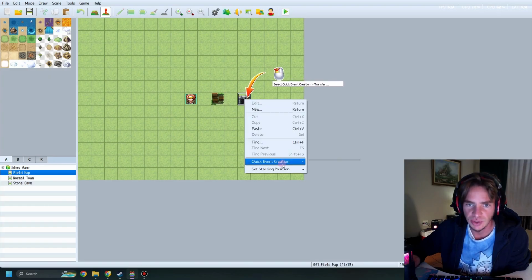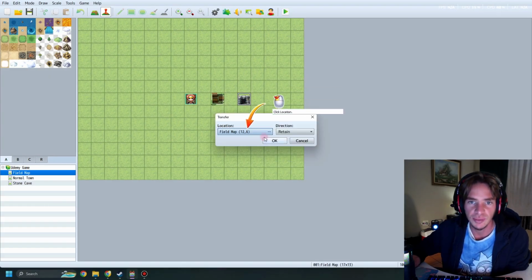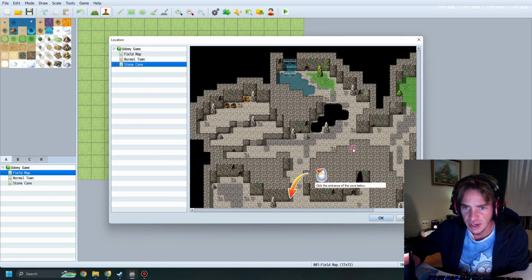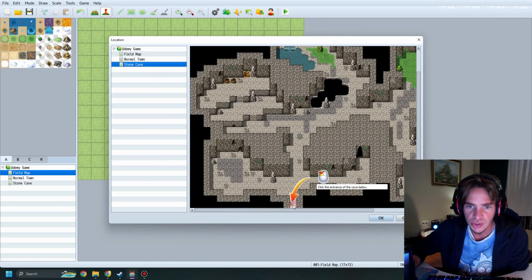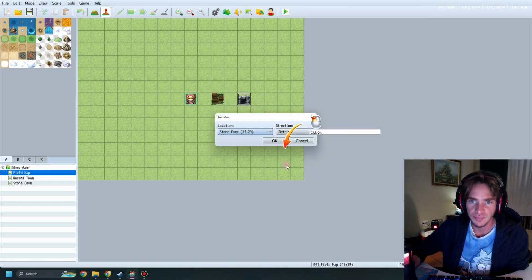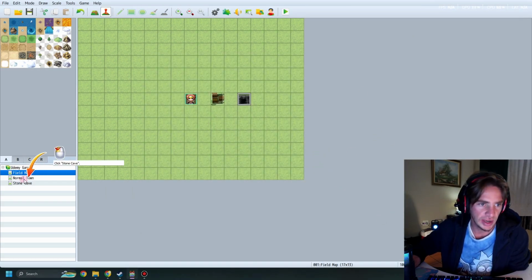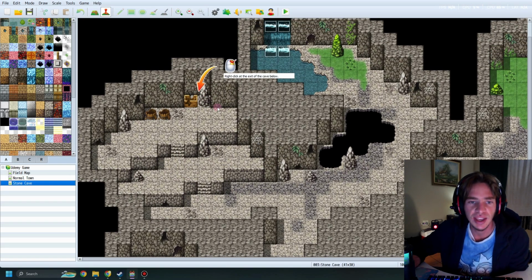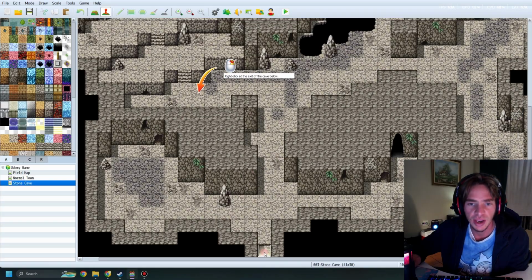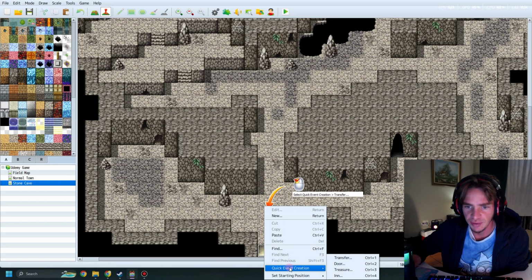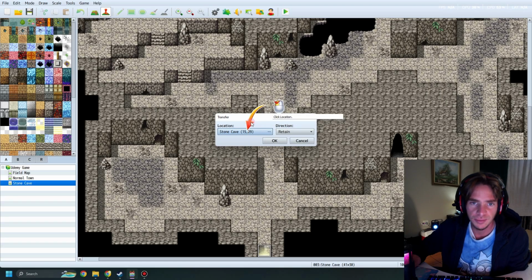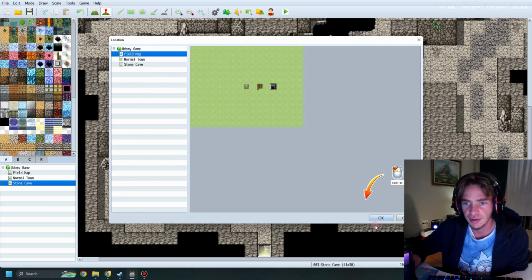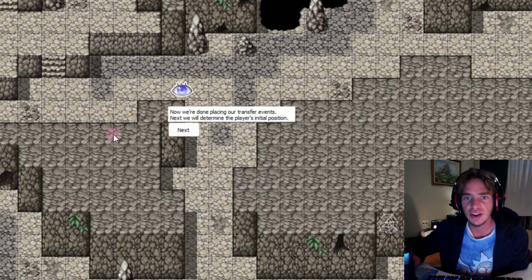Cool, we'll do that. We'll do the quick event creation and transfer. Location, let's go to the stone cave, and we're going to click the entrance of the cave below. Yes, we are, and click OK. Cool, now we can head over to the stone cave, and we can right click at the exit of the cave below. So let's go to the cave below, right click, select quick event creation transfer, and then we go over to field map, cave. Okay, so now we've done placing our transfer events.